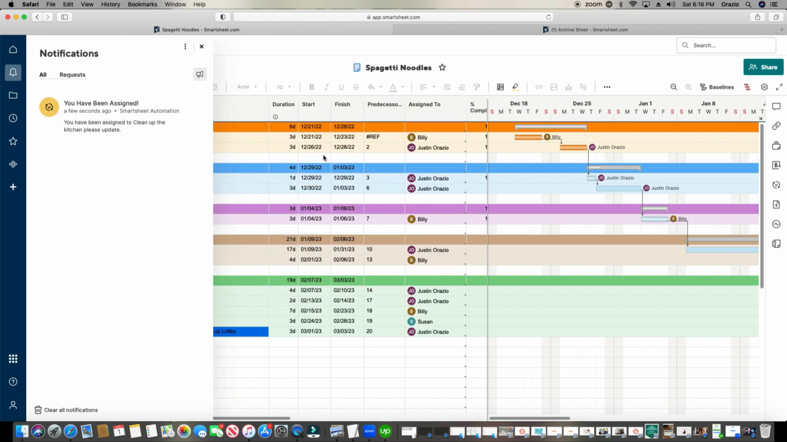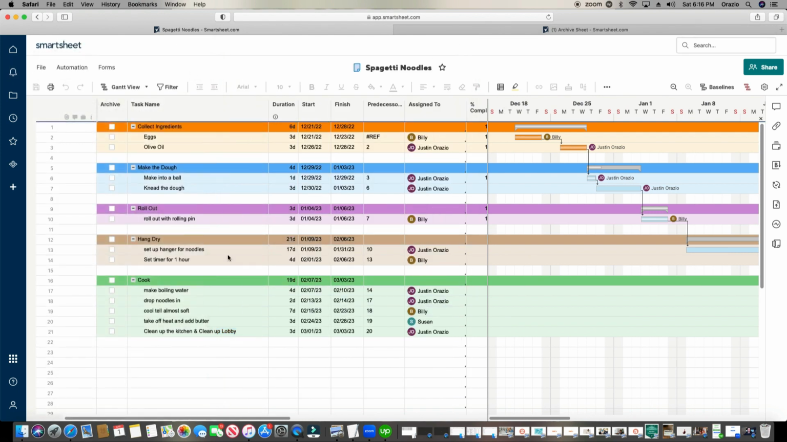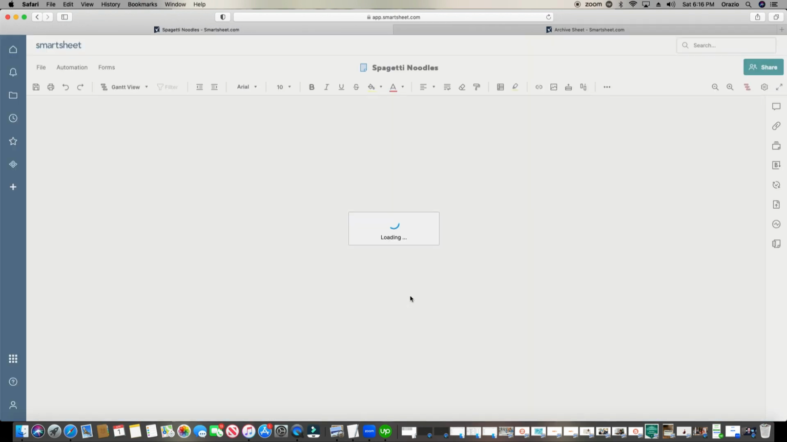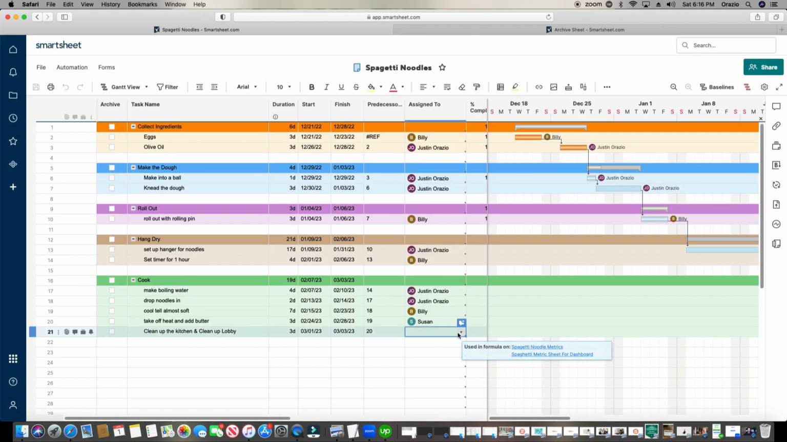Now let's go back to our sheet, and in blue here, it just put it in automatically: clean up lobby. All right, so I'm going to do this one more time and assign myself again so you can see how it looks in email form. So I'm going to delete myself, click Save, and assign myself again to trigger it.